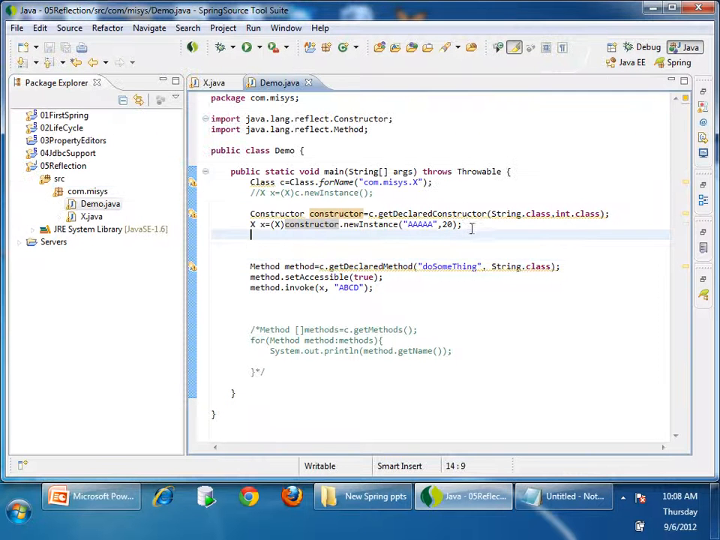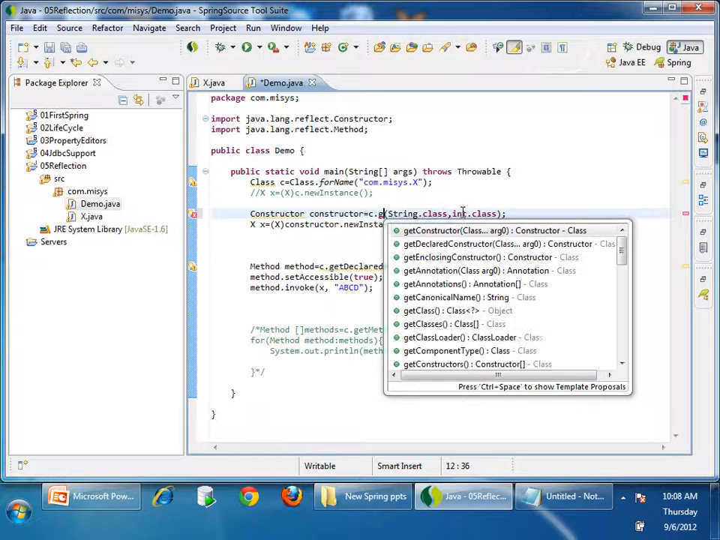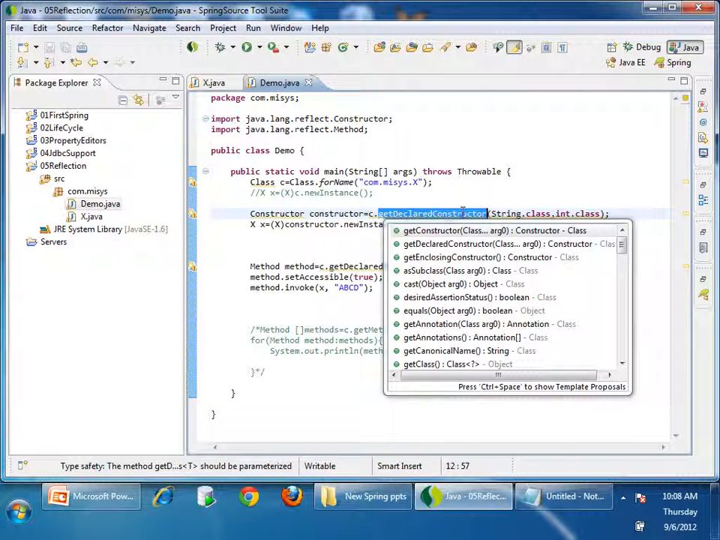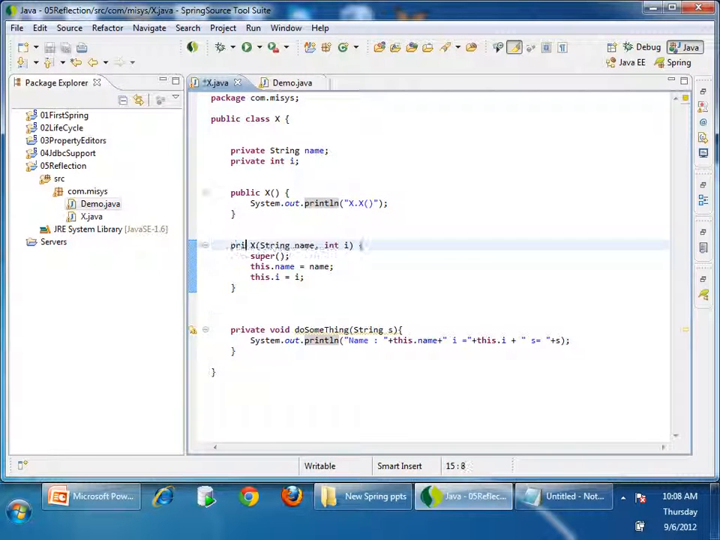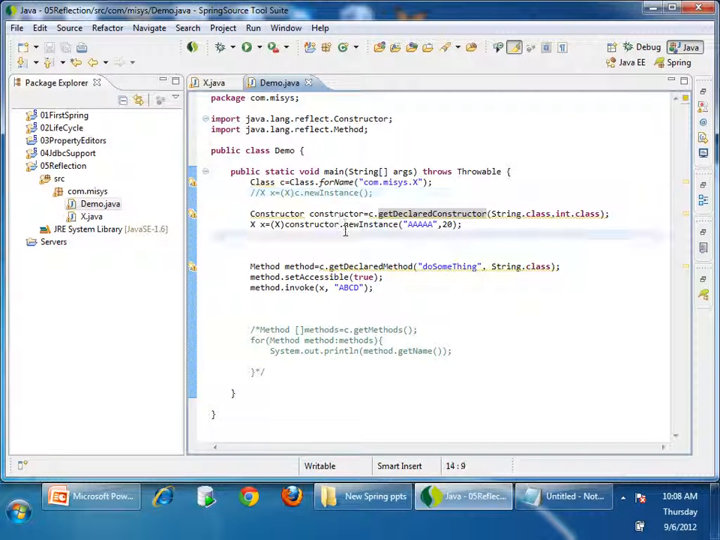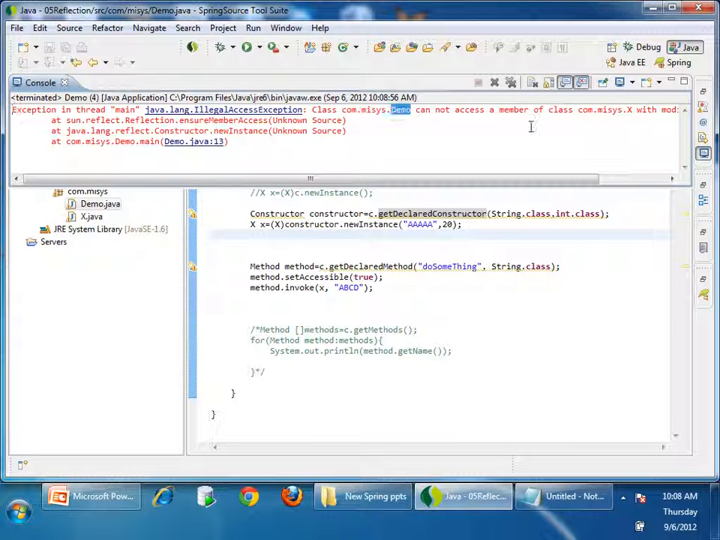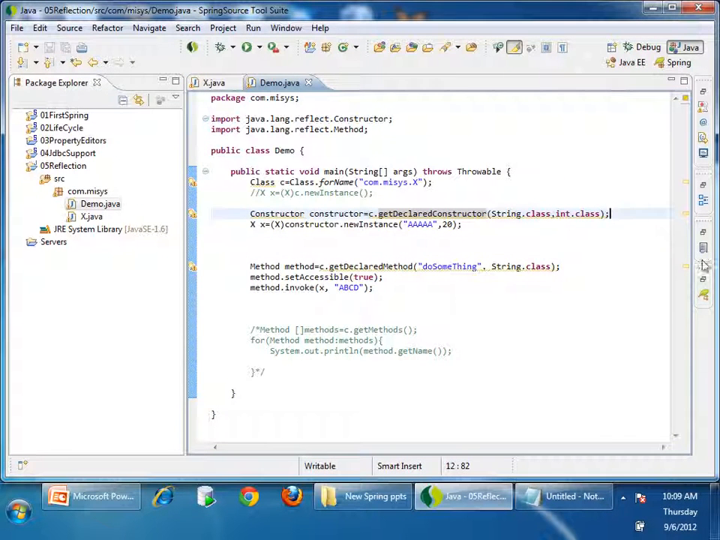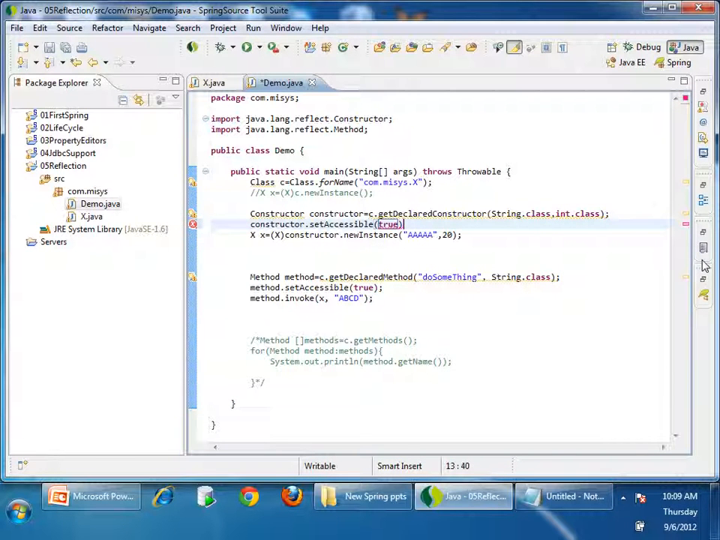Yes, of course. See here I used getDeclaredConstructor. There is a method called getConstructor. Just like getMethod, this will give a constructor only if it is accessible. If I say getDeclaredConstructor, I will get a constructor even though it is not accessible. Let's say I will make this constructor private. So here if I try to run, will it invoke? Illegal access again. So what I need to say is constructor dot setAccessible to true. Now I will be able to invoke it.